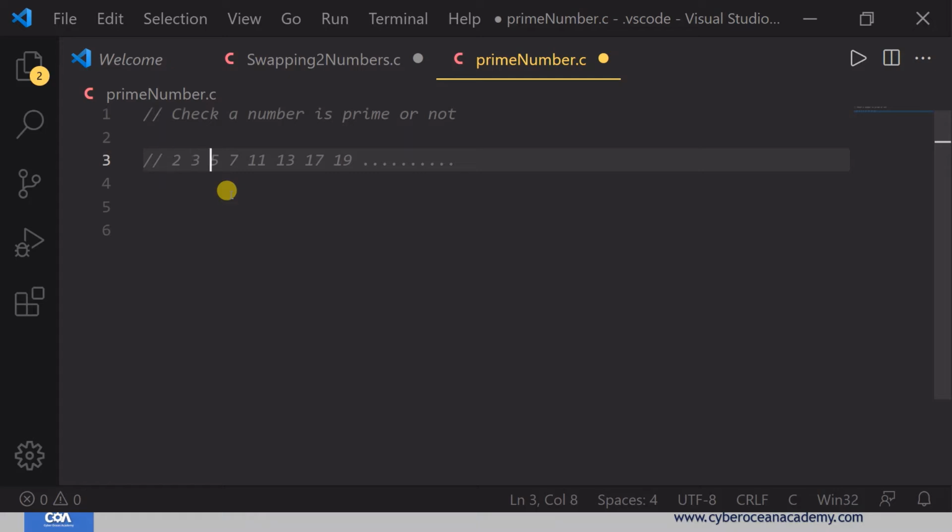That means, suppose the number is 7. How can you say that 7 is a prime number? If you divide 7 by the numbers lesser than 7, and 7 is not divisible by any of those numbers other than 1, that means 7 is a prime number. Here is another example. Suppose we have the number 9. Let's see how you can say that this is not a prime number.